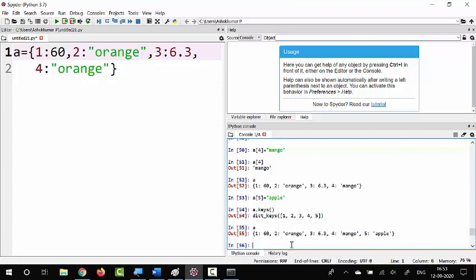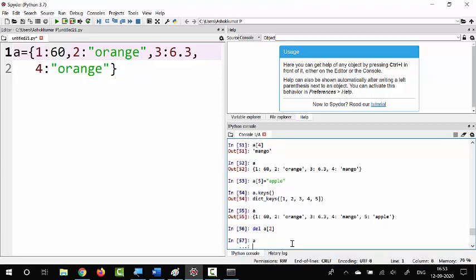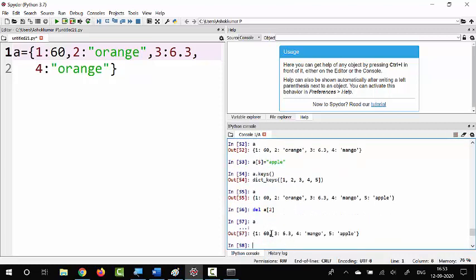Suppose I want to delete a key. What should I do? I have to give the del keyword, del, the dictionary name A, and an open square bracket, and here I have to give which key I want to delete. Suppose I want to delete key 2. Now the key 2 will be deleted. So if I print the dictionary, you can see that key 2 is not there because it is deleted now.